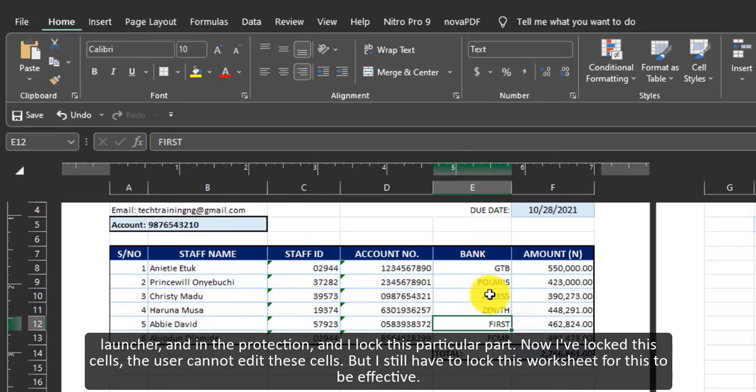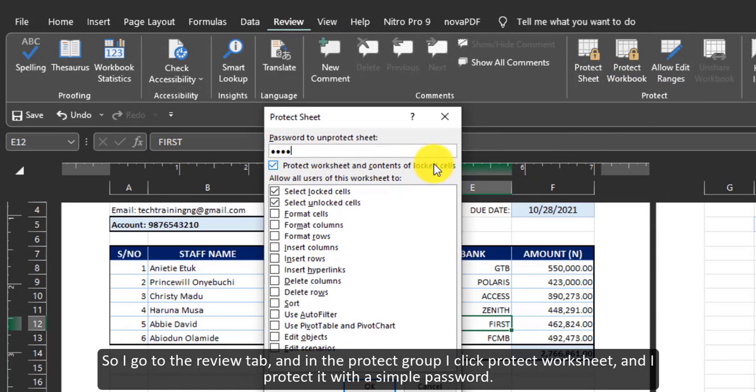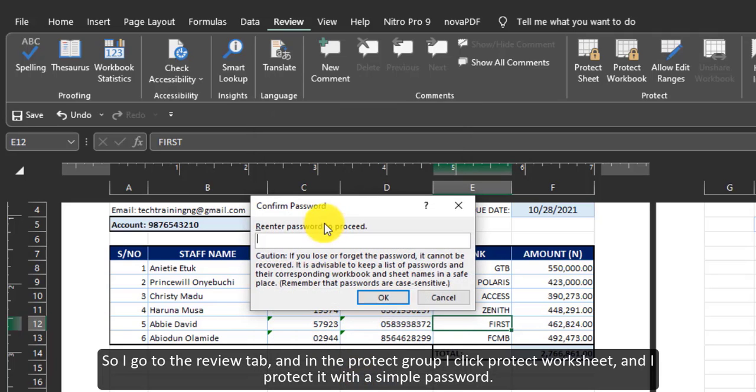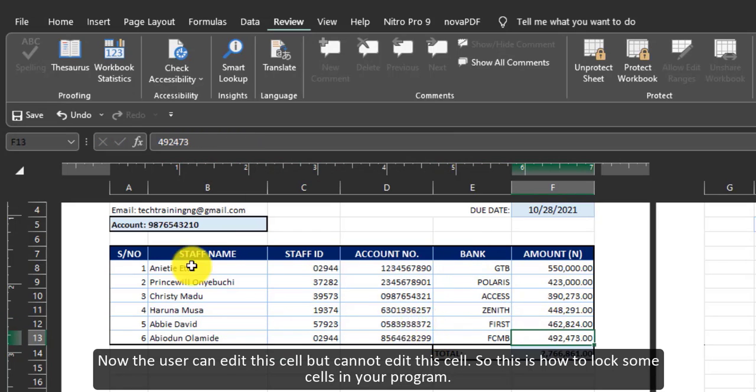The user cannot edit these cells, but I still have to protect this worksheet for this to be effective. So I go to the Review tab, and in the Protect group, I click Protect Sheet, and I protect it with a simple password. Now, the user can edit this cell, but the user cannot edit this cell. So this is how to lock some cells in your worksheet.